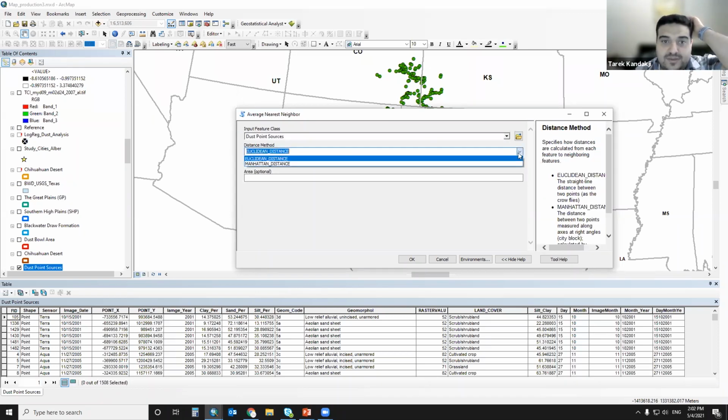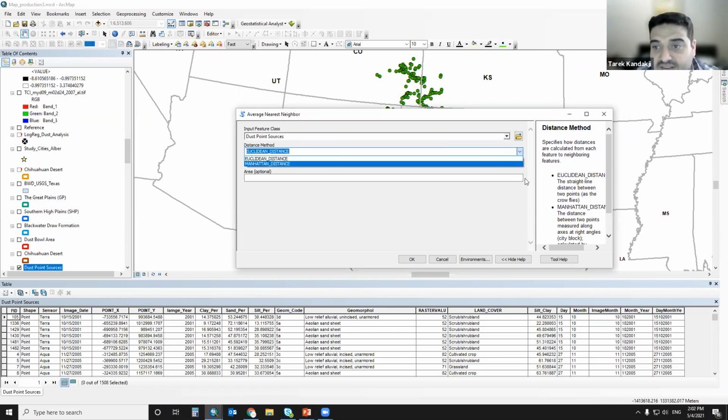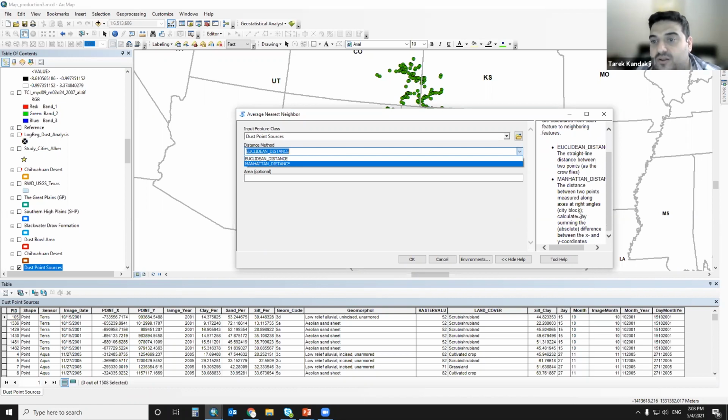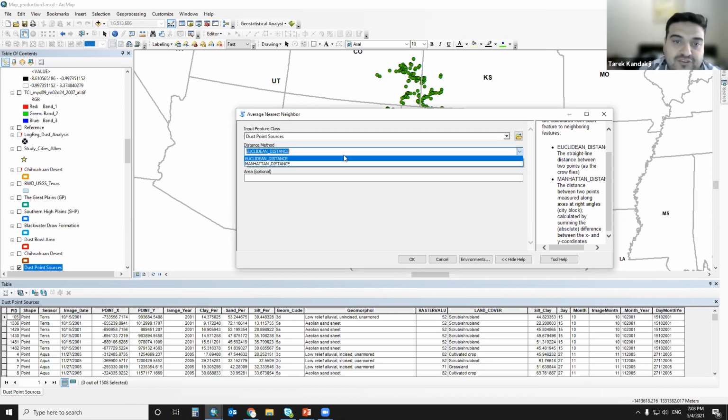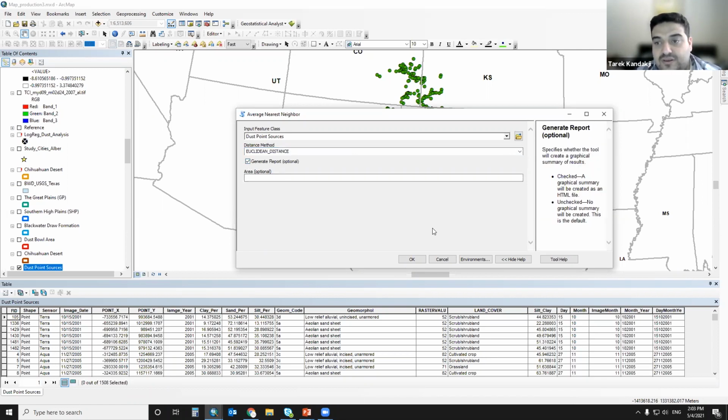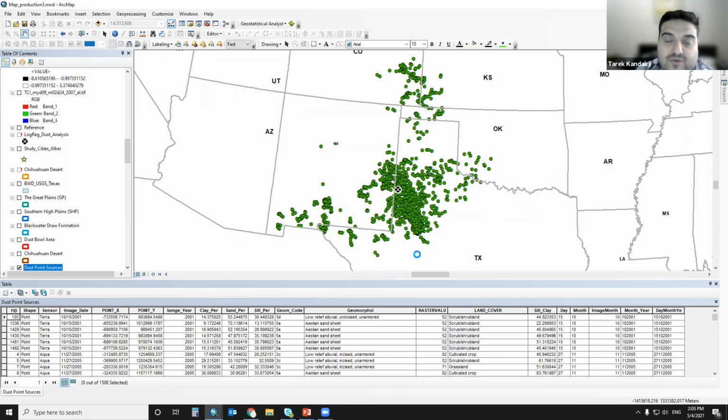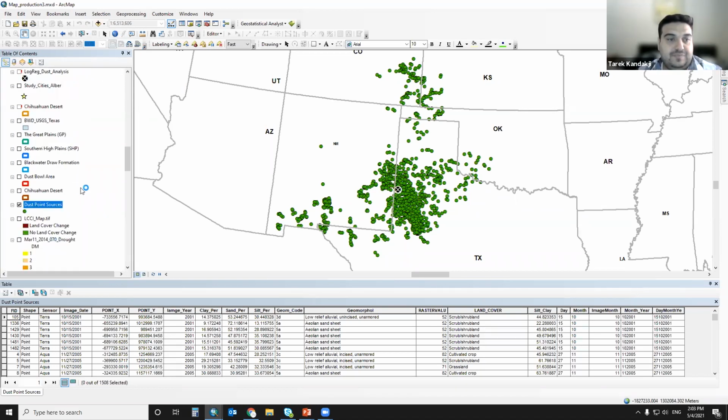And for the distance method, you can use Euclidean distance, which is straight line, or Manhattan distance, the distance between 2 points measured along axis at right angles, calculated by summing the difference between x and y. No, I just want the Euclidean distance. And let's generate report and click OK. Now the process is running. The average nearest neighbor. Okay, I think it's done.